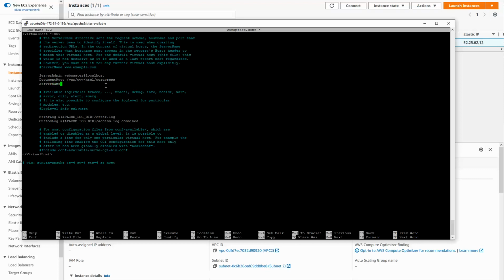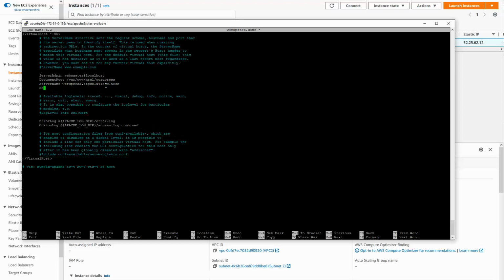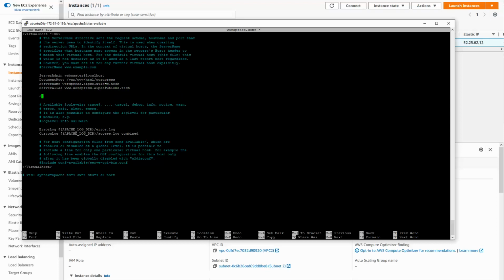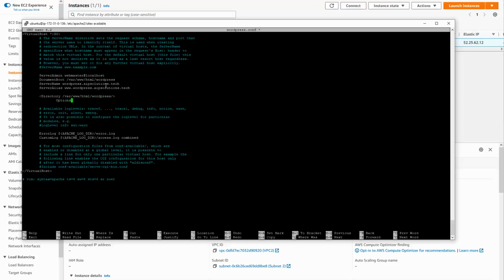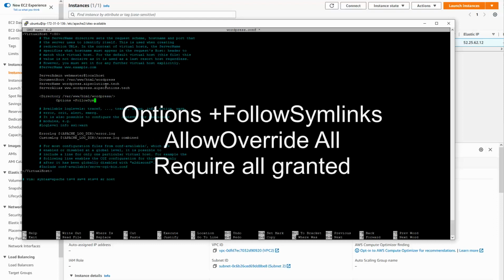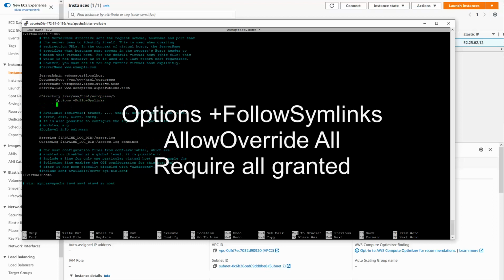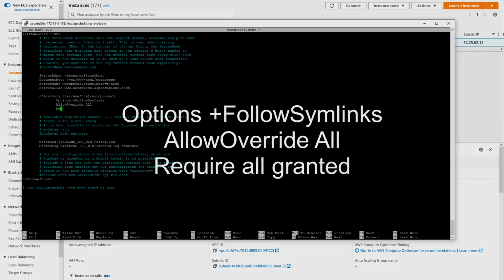Next, add a line called server name and set that line to be the name that you want to be able to access the website. I will set mine as wordpress.aipsolutions.tech, and server alias is the same thing with www in front of it. Next, add your directory tag and configure it to be the WordPress folder location. Then add these options. We won't configure the website to handle SSL connections now.